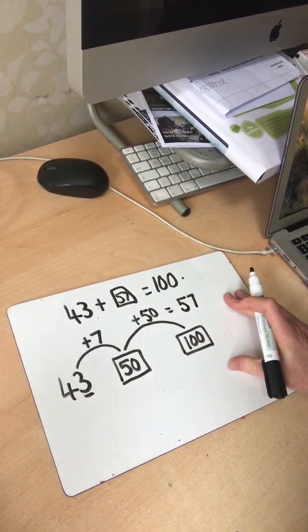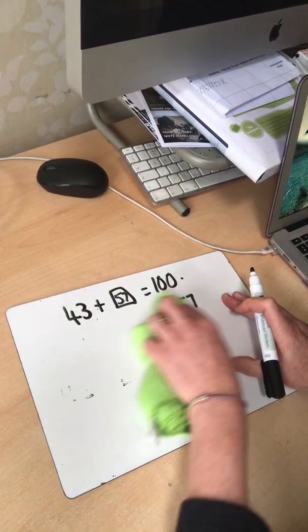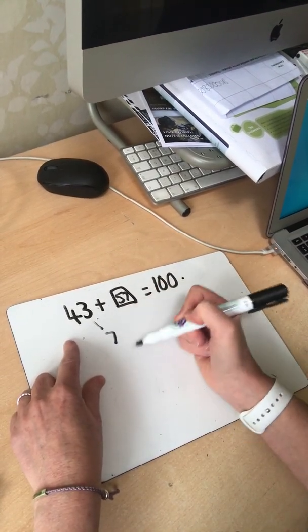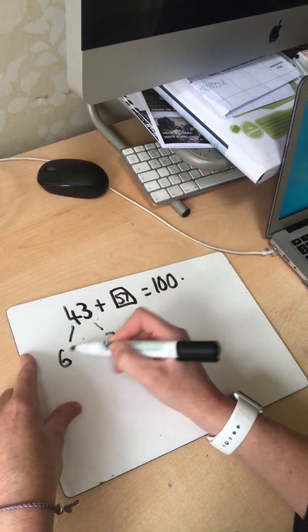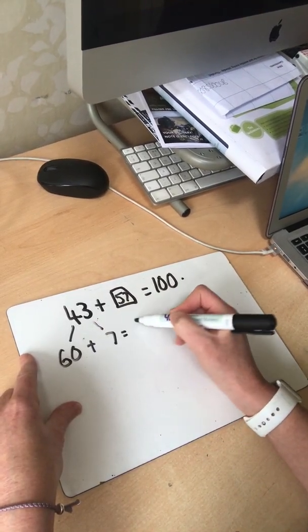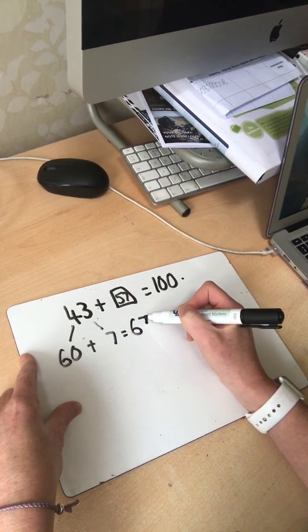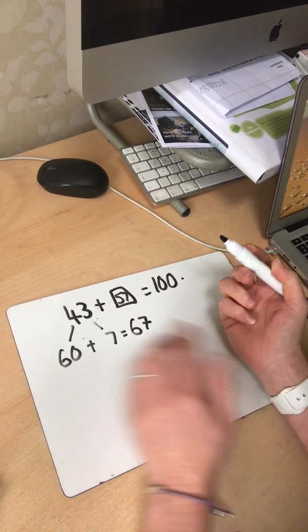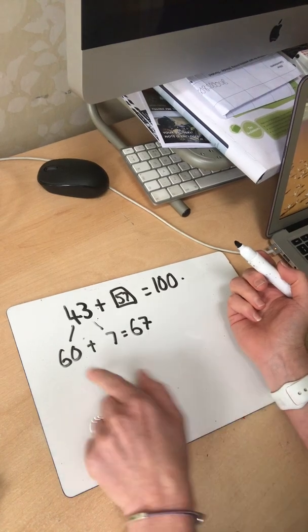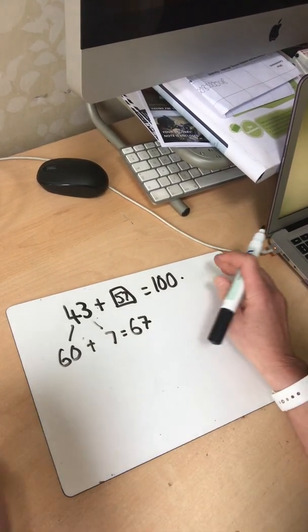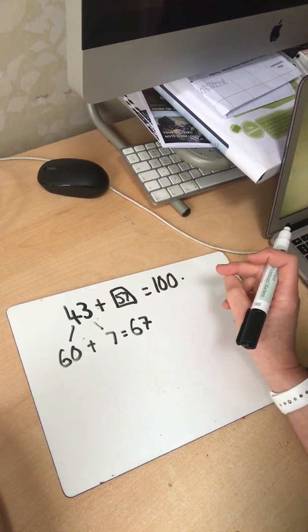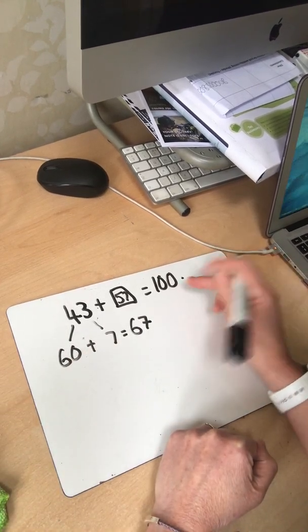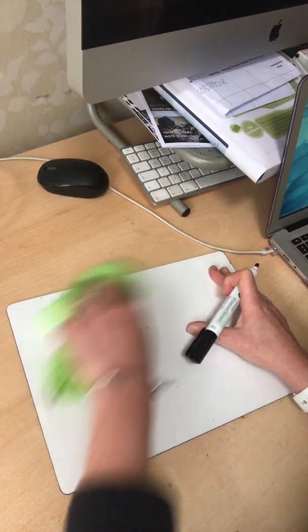What I see quite often happening where children get this wrong is they just use the number partners to 10 for the first number. So they go 3 and 7 gives me 10 and 40 and 60 gives me 100, and then they put it together to get 67, and that's 10 out. So I'm just going to do another one for you. When you're confident that you're doing it on a number line, you might be able to do this in your head. Hopefully by the end of this session, you should be able to instantly tell me what number goes with another 2-digit number to make the total of 100.